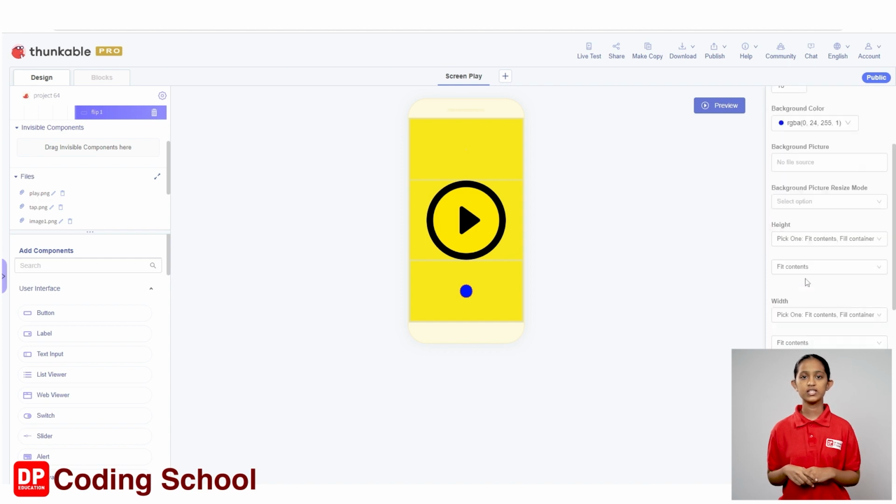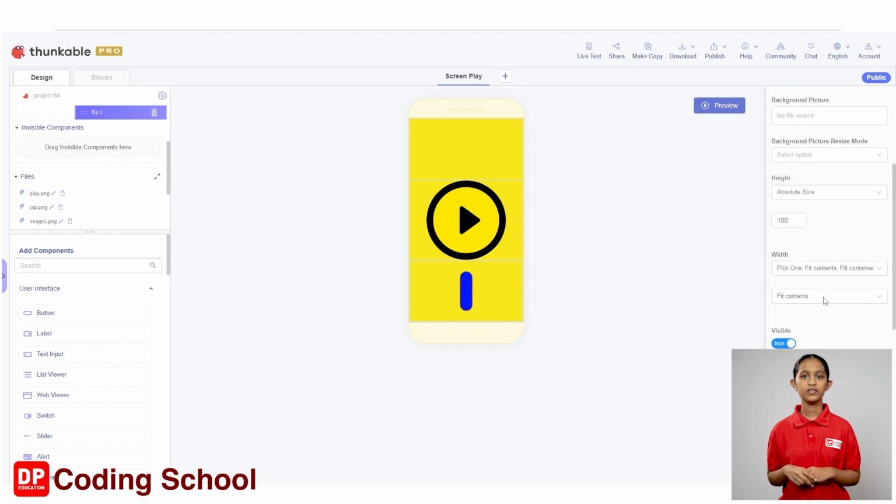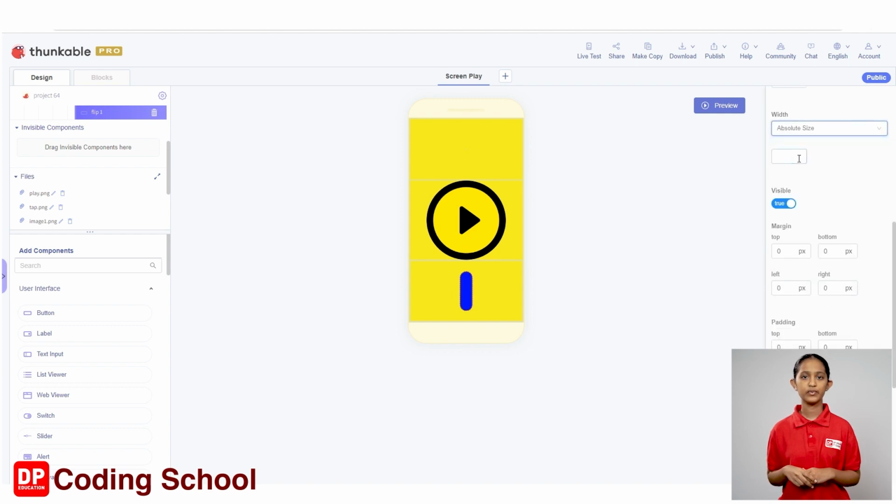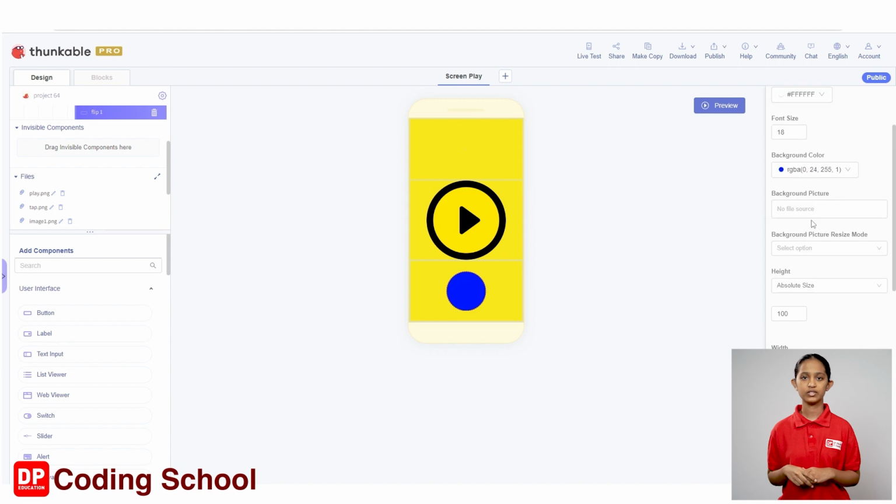Next, let's change the size. Select the absolute size for the height of the button and give a value of 100. In the same way, let's select absolute size for width and give a value of 100. Now let's add a background picture to this button. Here, I click the box below the background picture and select the tap.png image. Also, let's select center for the background picture resize mode.